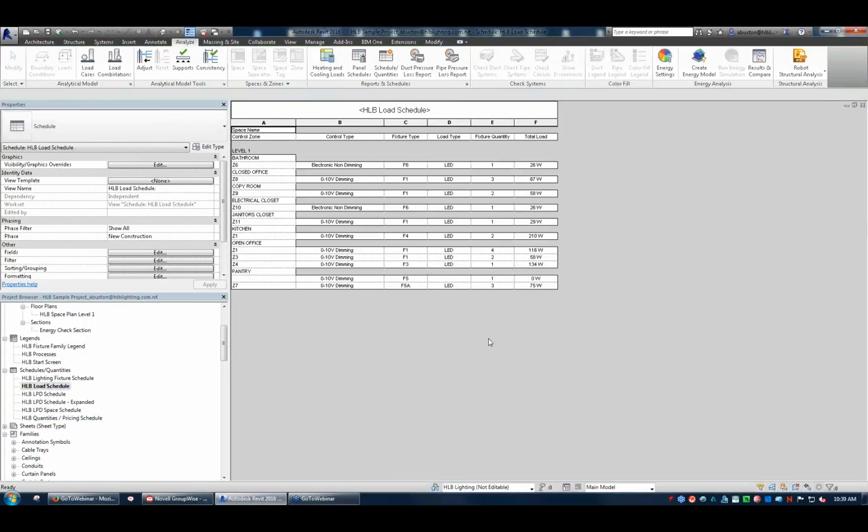The final schedule that we kind of created is this load schedule. So this is useful for if you do end up doing zoning in the project, as we did in this example. It divides it up first by level, as you can see right here, and then by space. So the open office is right here. We have 3 different zones on it, Zone 1, Zone 3, and Zone 4. The control type of each of these zones can be listed here. The type of the fixture that's on each of those zones is listed, as well as the load type. And then the quantity and total actual wattage that is on that zone are also listed.